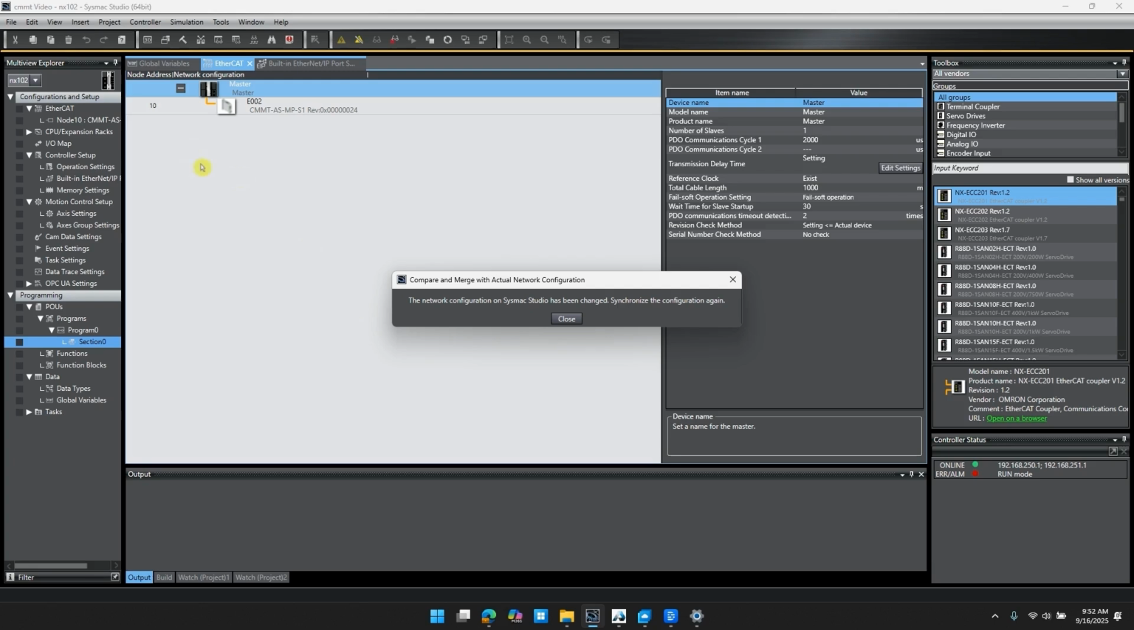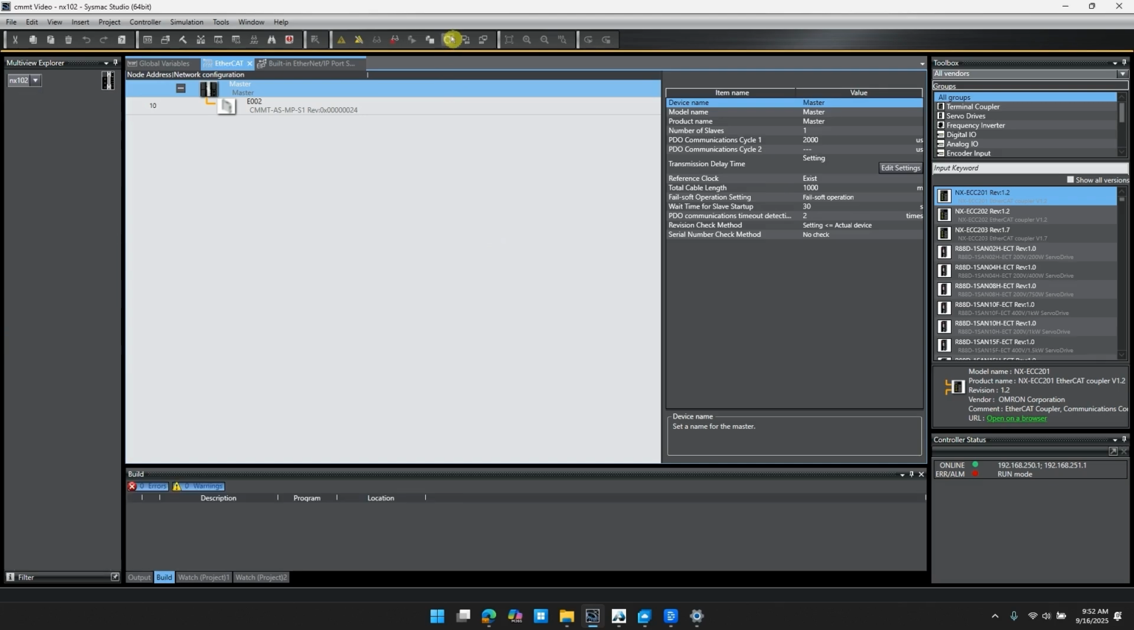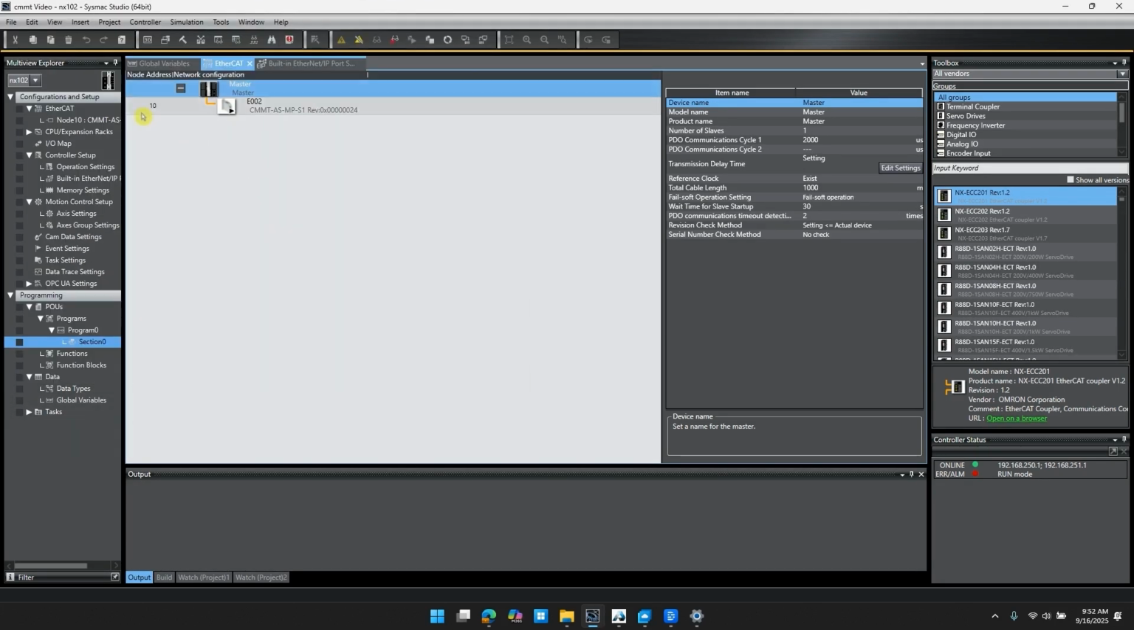Now, once you do this, you do have to do another synchronization and download the program. So we're going to go ahead and do that. Go back up here to the top, do another synchronization. Now that we're back online, we can see that our processor is online. We can see that our network node is communicating with Ethercat, which means everything is good. What we're going to do at this time, we're going to go offline.